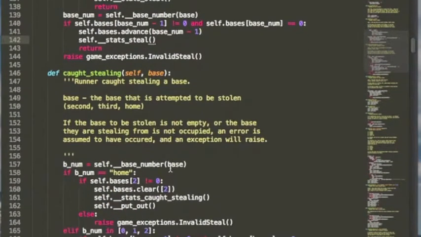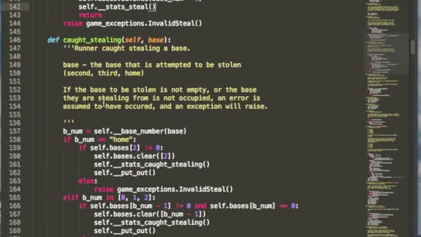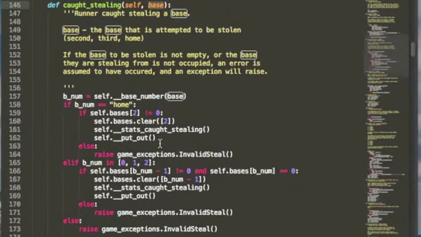Caught stealing is similar. You have to give it a base that's attempted to be stolen. We'll clear the base before the one that's being stolen. We'll issue a put out, and we'll increase the stats of caught stealing for the base runner.